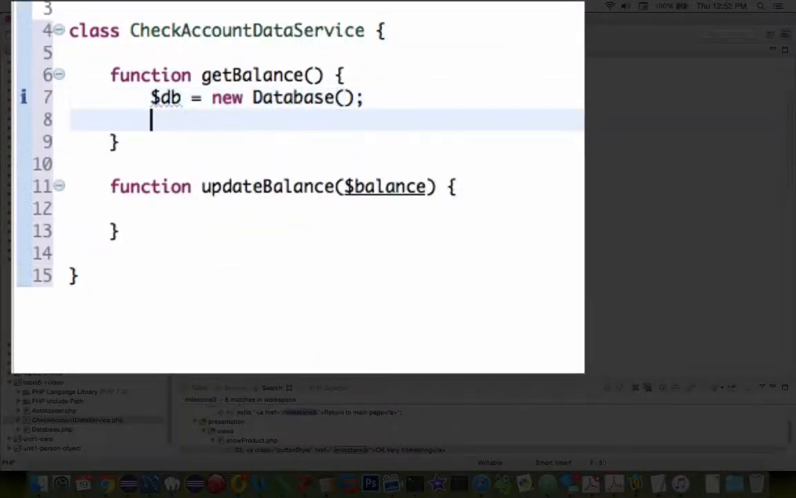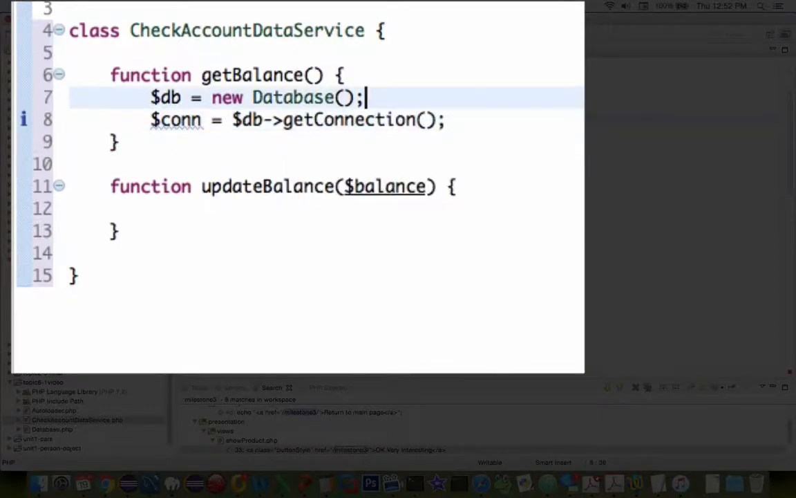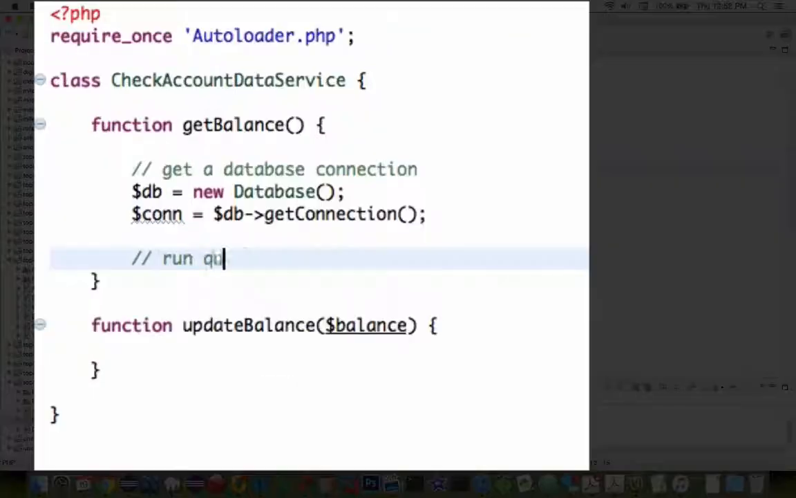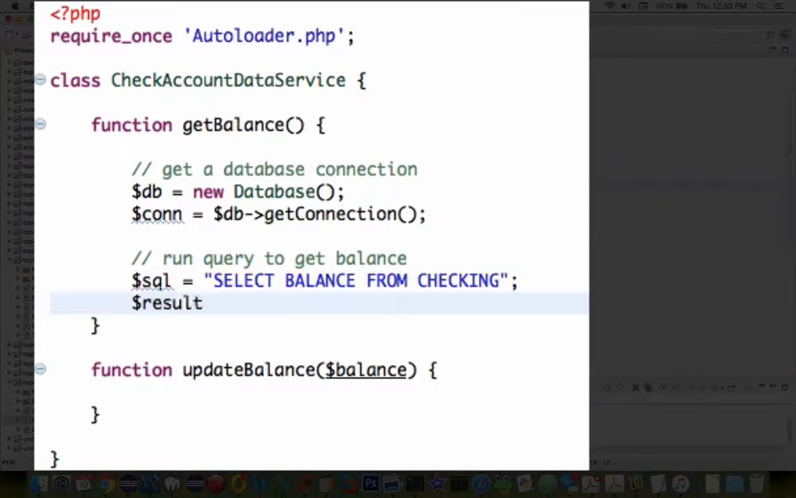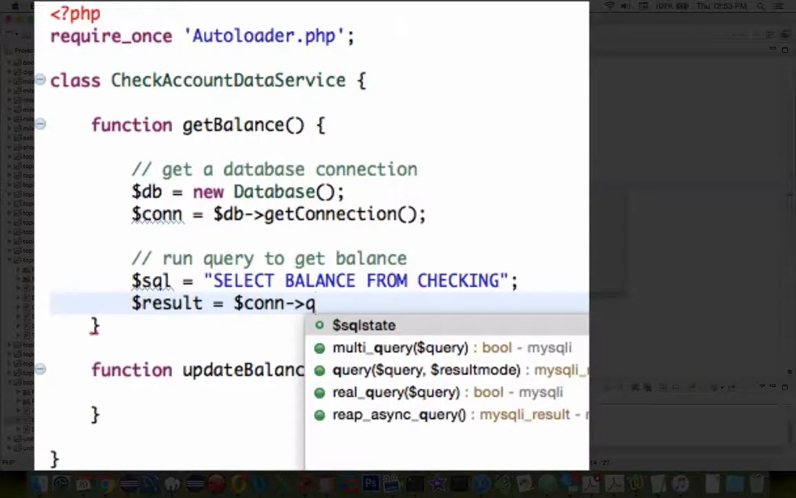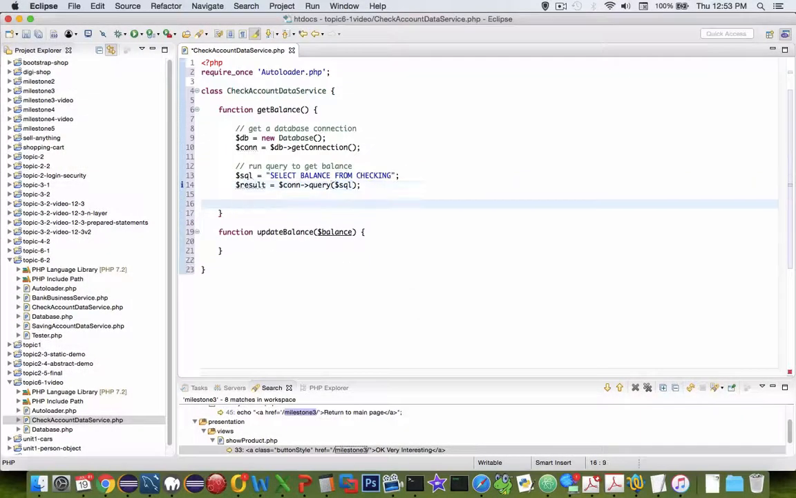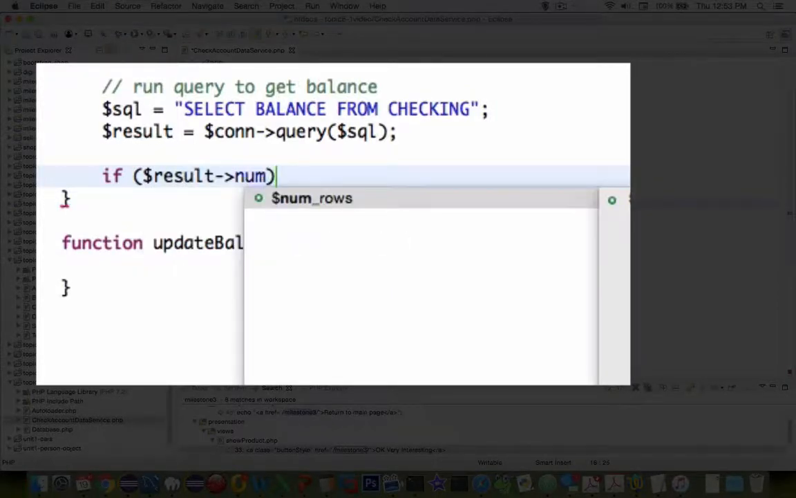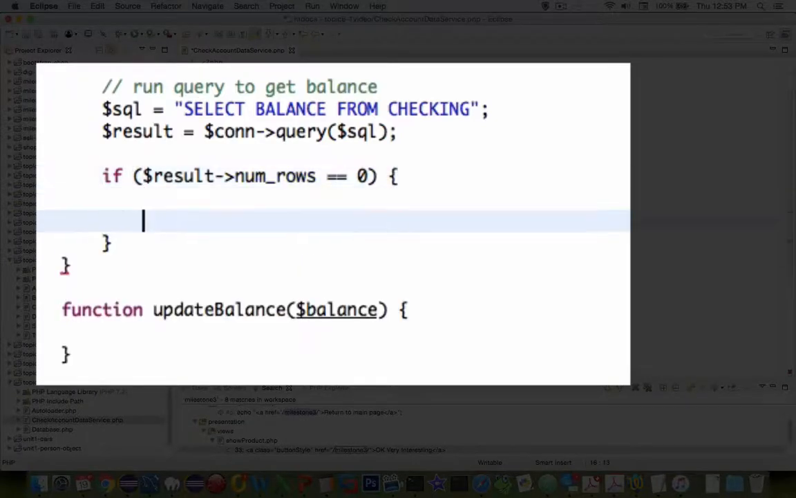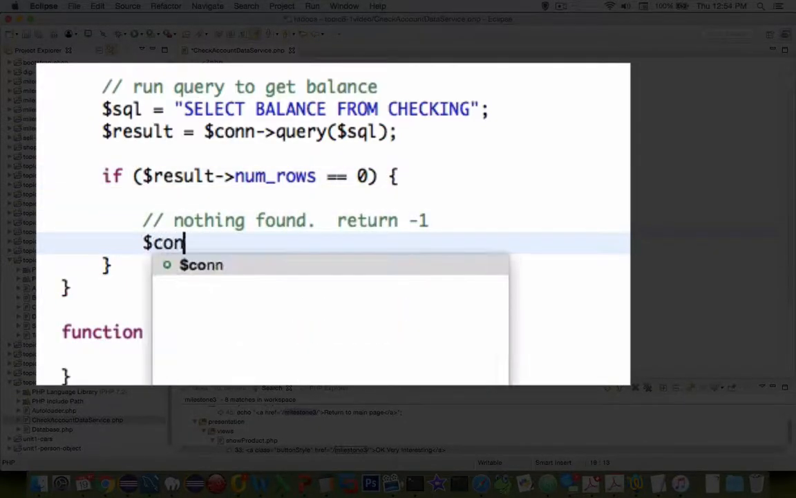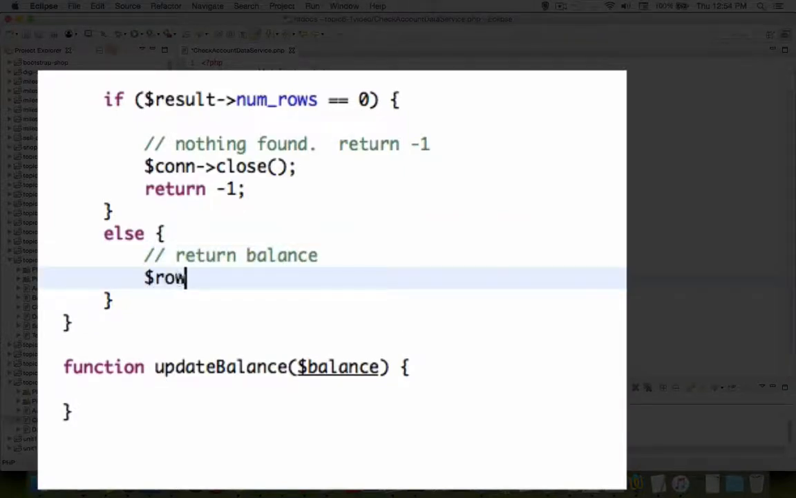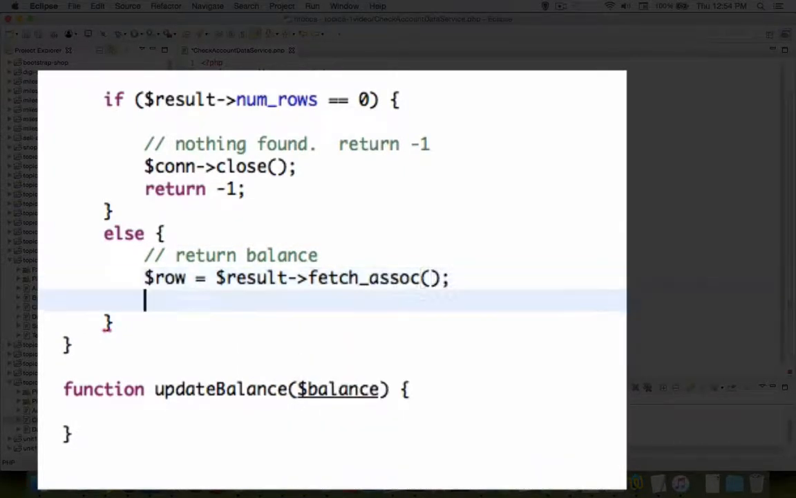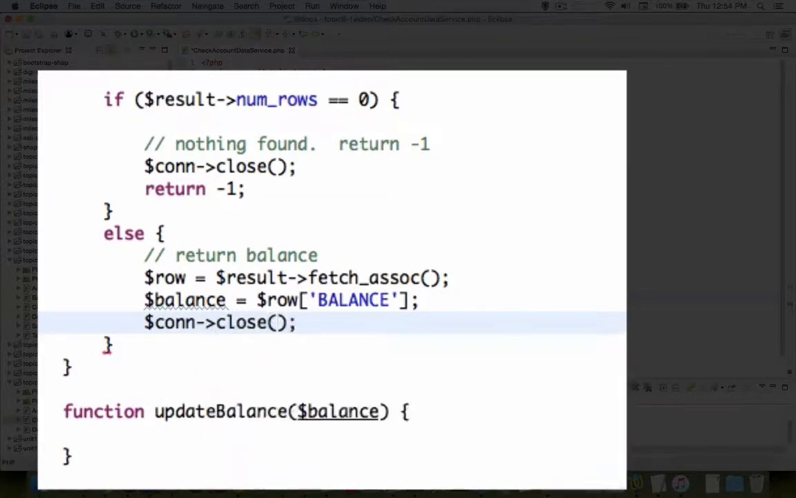The first thing in this function is to get a connection to our database. The next few lines are going to select the value from balance and run the query. Let's check an if statement. We'll see if there are any rows that were selected. If there are not, then we'll return a -1 as a failure. However, if a row was selected, let's get the value from that row for the column called balance, close the connection, and then return the balance as the return value for this function. And so that's the getBalance.